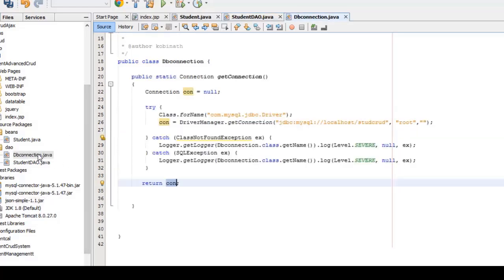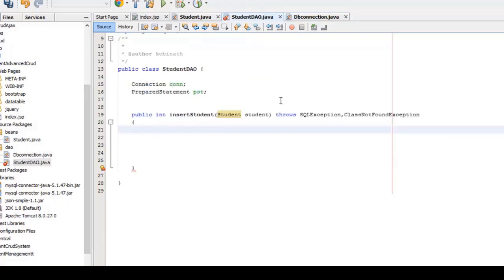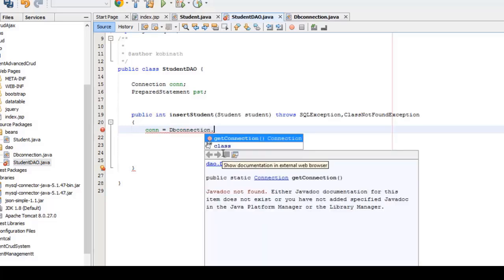I already created the student DB connection class here. I have to call it in this student DAO, right? So you have to call it here. We already created the connection object above. You have to write here con equal, this class, DB connection dot get connection. This is the name of the class, DB connection.